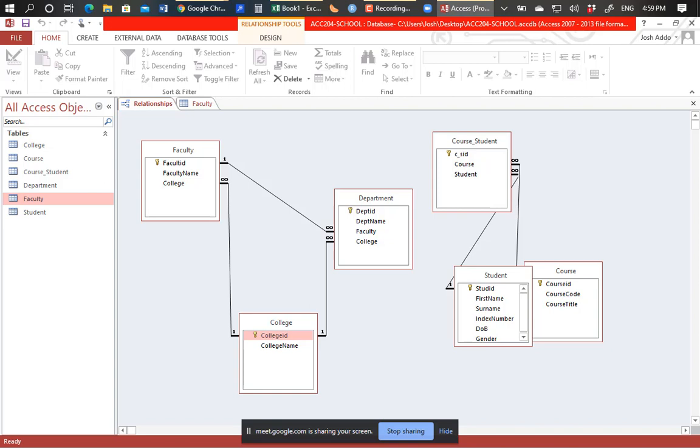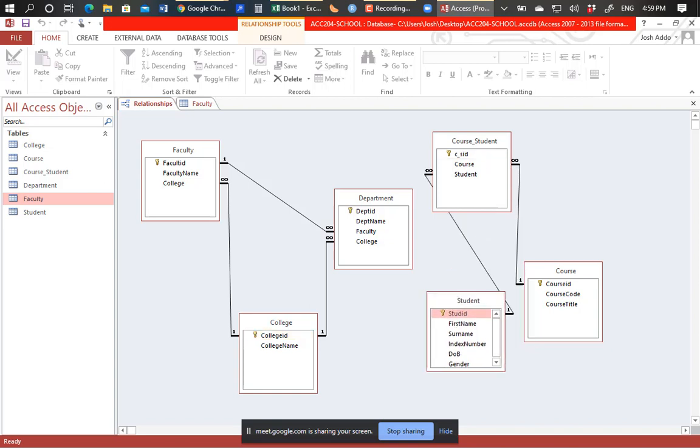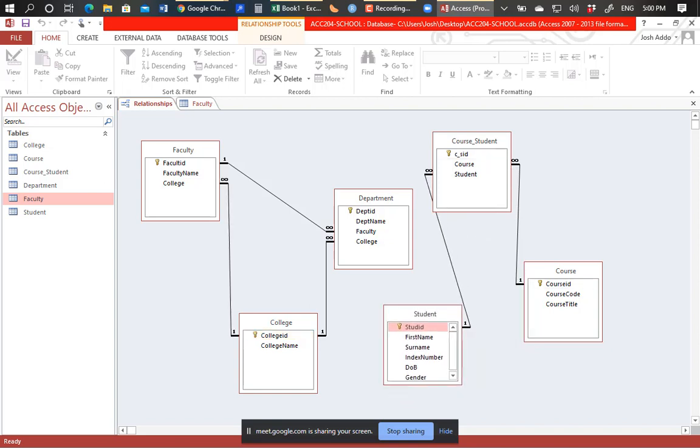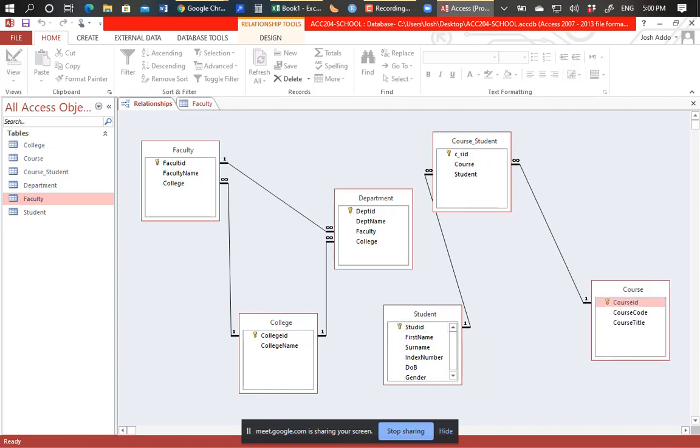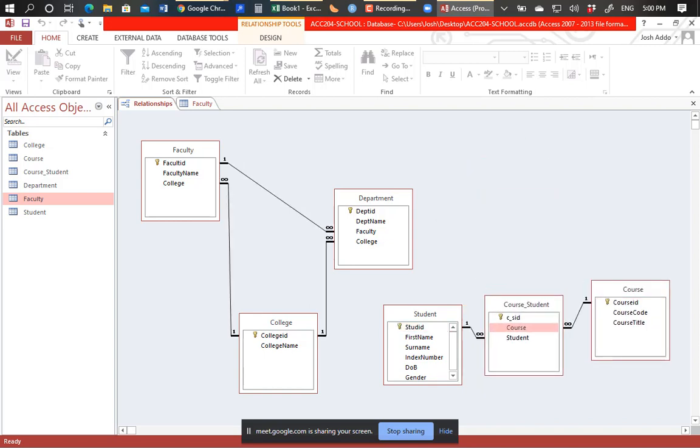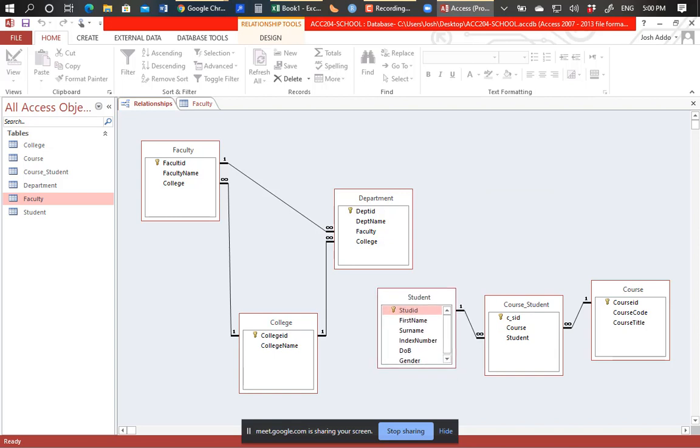Yes, sir. Okay, so now your question has made us assess the relationship between faculty and college, and we have created that relationship. Are you okay? Yes, please. Okay. And class, are you all okay with how we create a many-to-many relationship through a junction or link table? That's the one we did between student and course. Are you all okay with that?